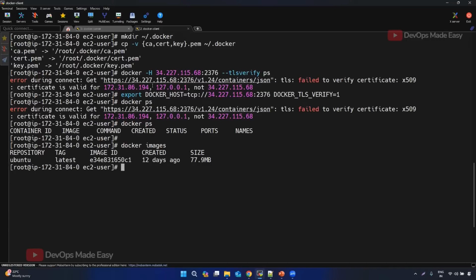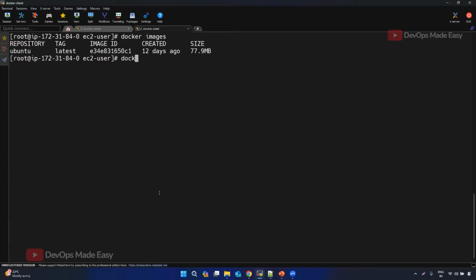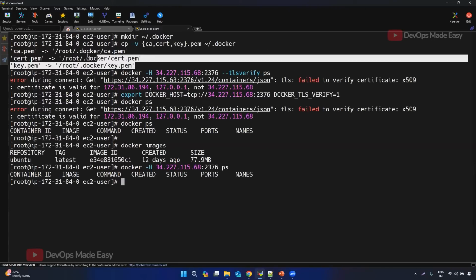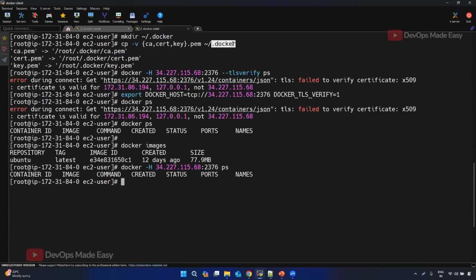Okay. Now let's say someone got access to this port. What they will do, they'll download the client and they'll simply say, I'll use this as host. And they will try to simply do PS, but it will fail. In our case, it is successful, because we have copied all the certificates to .docker from where your client can take it.